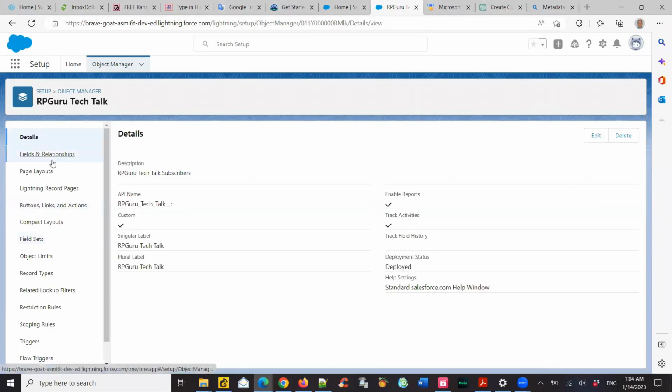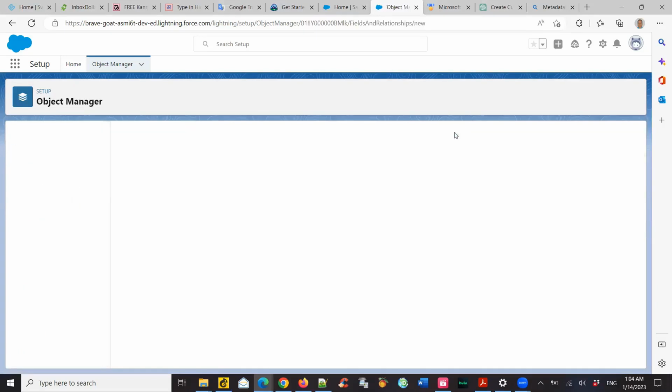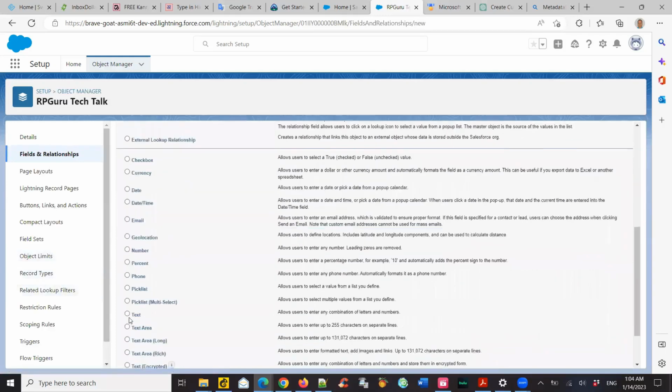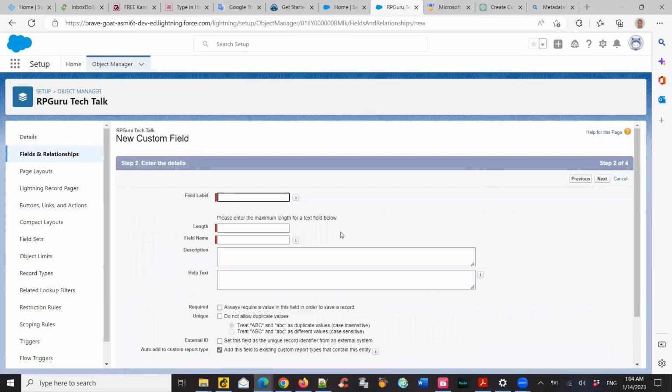So the object is created. Then click on fields and relationships. It automatically created three fields by default, and also added the field I wanted to track. Now I'm creating a new field, which is a text field. I'm going to name it description. For the length, I would just say 50. It's a text field. I want to capture 50 characters, and then hit next.